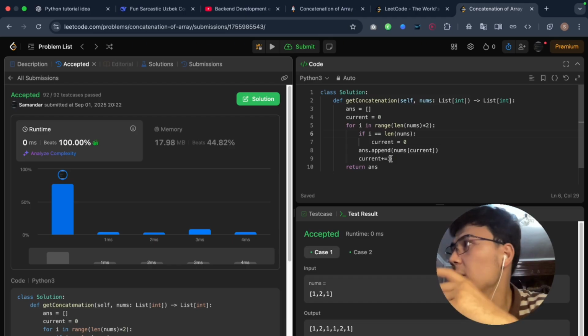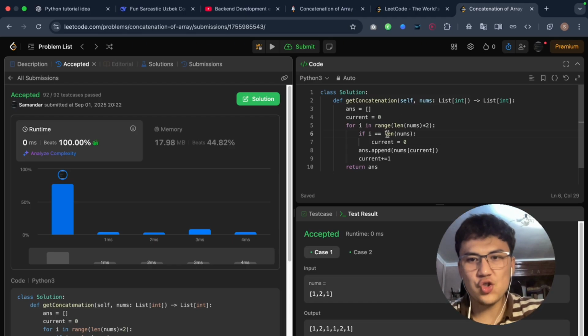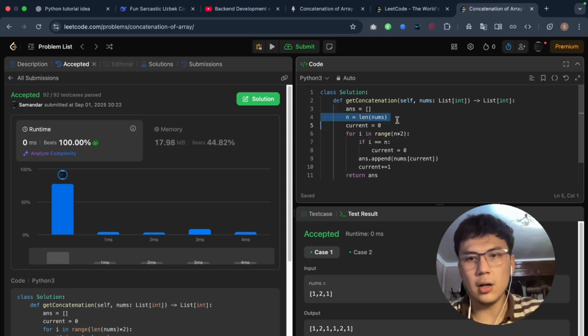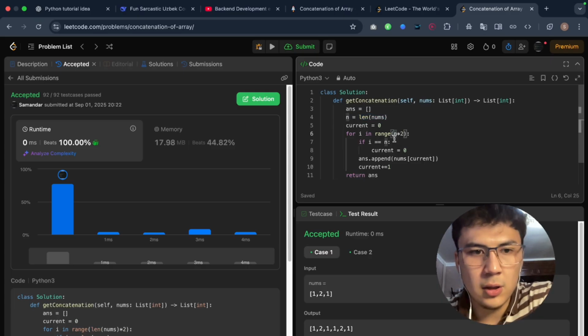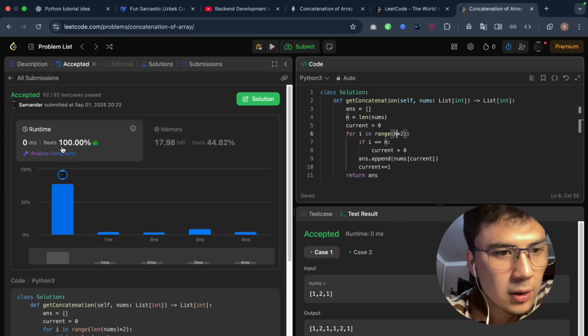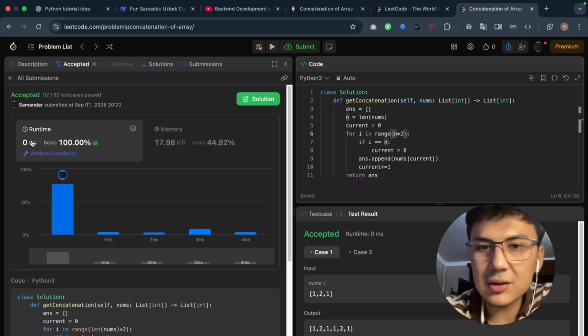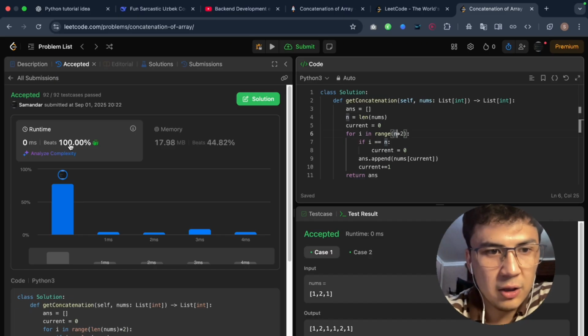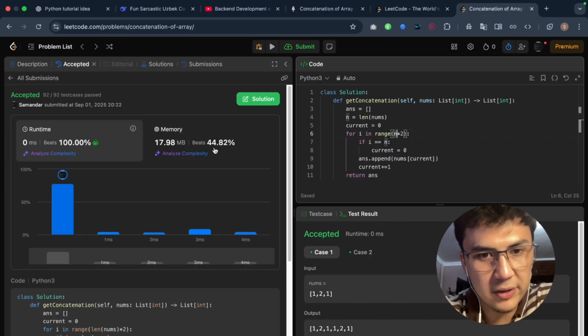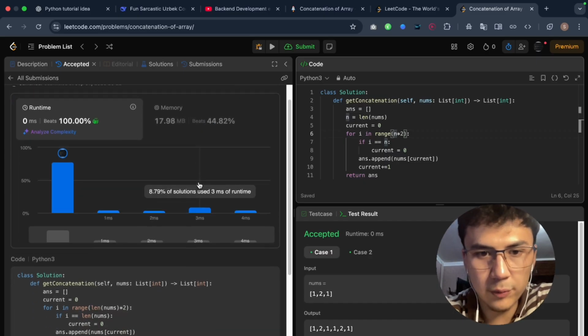Did you guys see that? Just changing this, like just removing n. I just removed this variable and just put the length of nums, and my runtime is 0 milliseconds, and it beats 100%, and my memory, it used 17 megabytes. I don't know how they process that, but it beats 44%. That's huge improvement from the first solution.